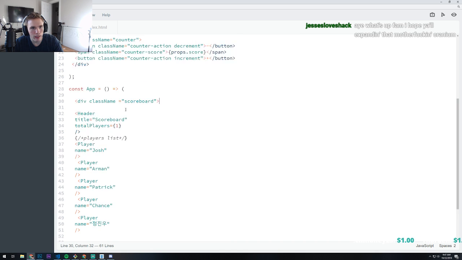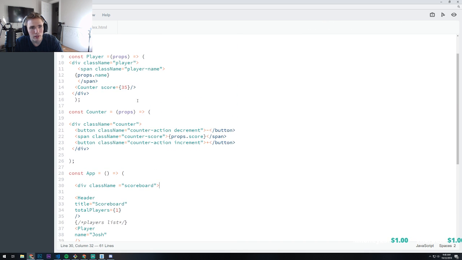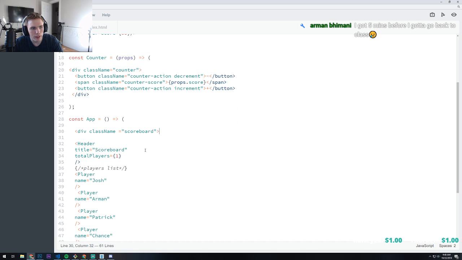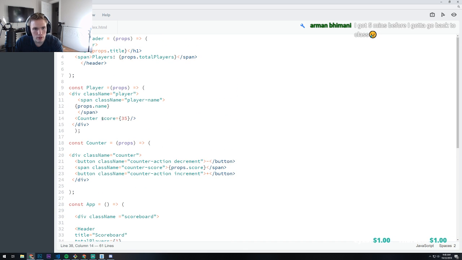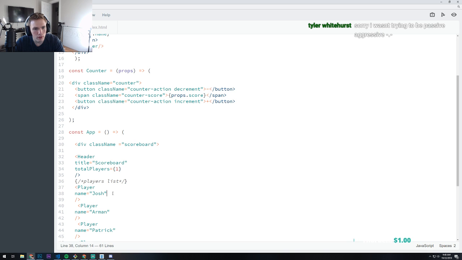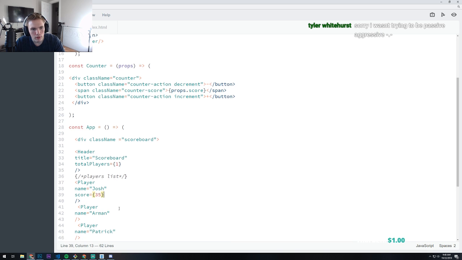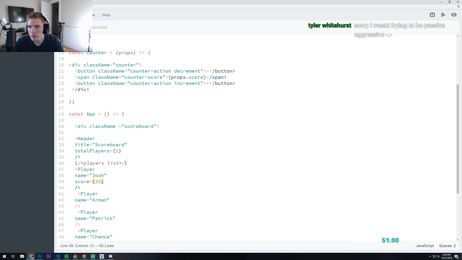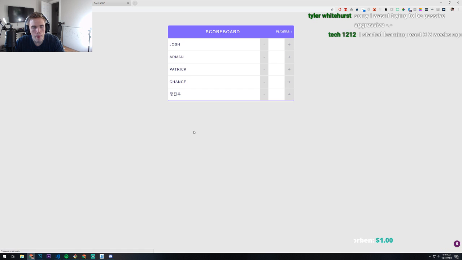So we should probably add the counter onto the player element, right? Can we access it here? Let's see if we can access that here. We should be able to, right? So if I do this, and I come down here, does that work still? Let's see if that works. Nope.